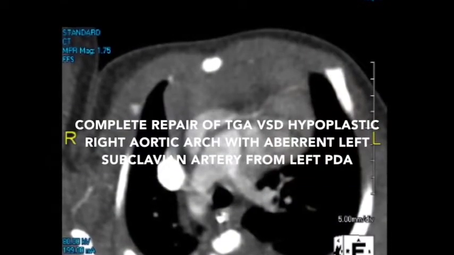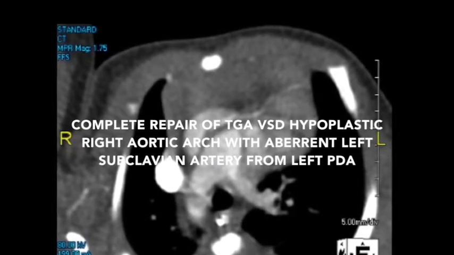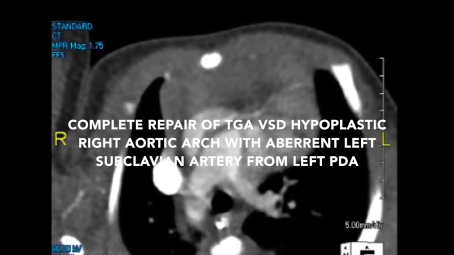In this video, we will share the case of a newborn undergoing complete repair of transposition of the great arteries, VSD, hypoplastic right aortic arch, with aberrant left subclavian artery arising from the left PDA.